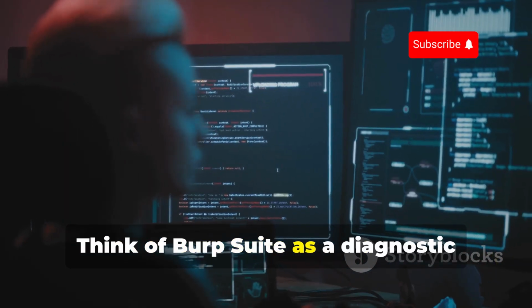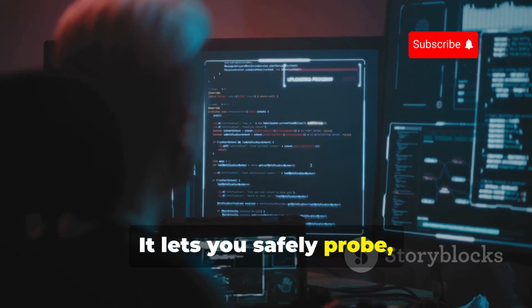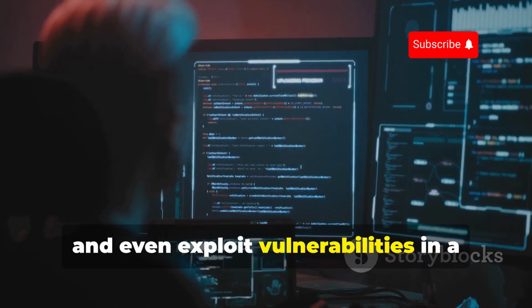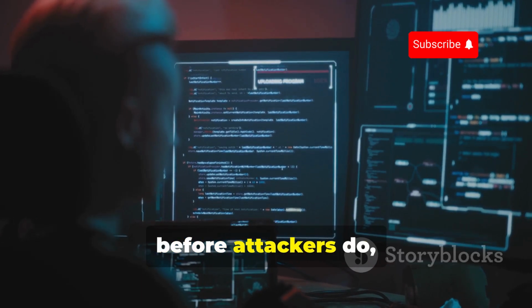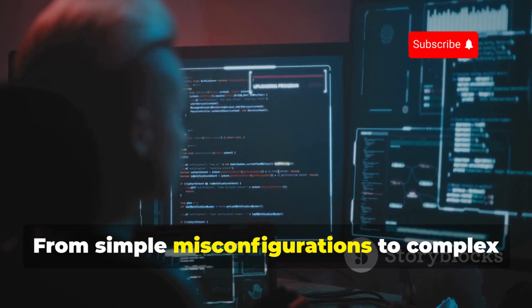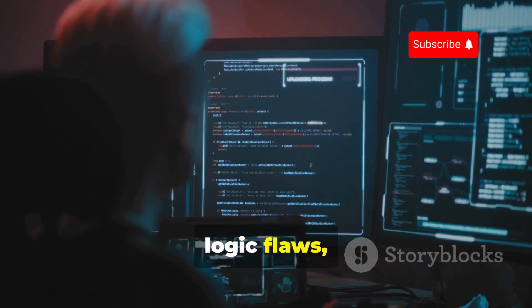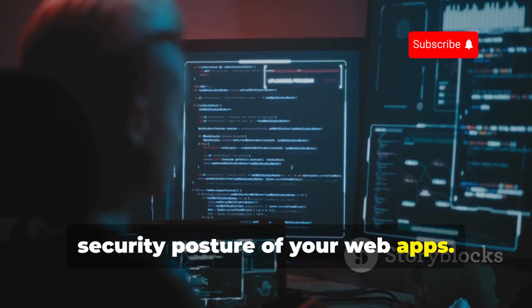Think of Burp Suite as a diagnostic machine for web applications. It lets you safely probe, test, and even exploit vulnerabilities in a controlled environment. This means you can identify weaknesses before attackers do and learn how to patch them effectively. From simple misconfigurations to complex logic flaws, Burp Suite helps you understand the full security posture of your web apps.